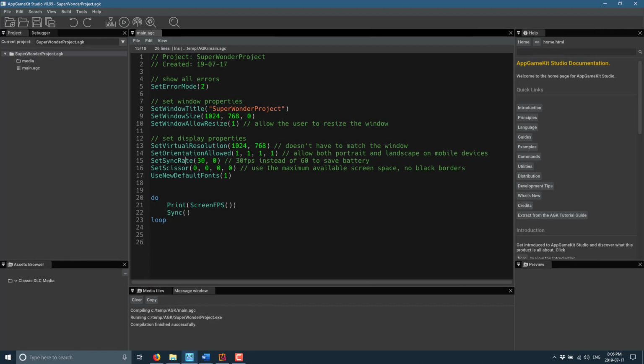So if you wanted to get rid of that, you could get rid of that line there and it'll immediately update. Or if you don't want to display the frame rate at all, we can just kill that line from our code. All right, so there it is, our very first simple project.